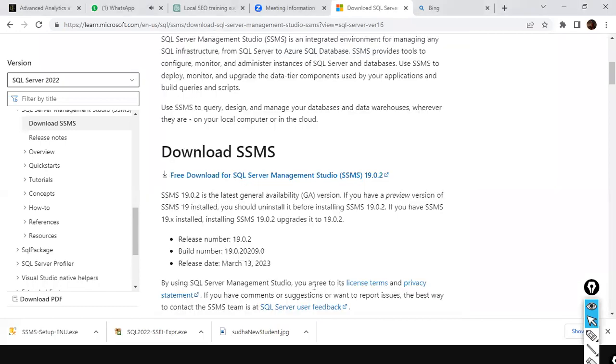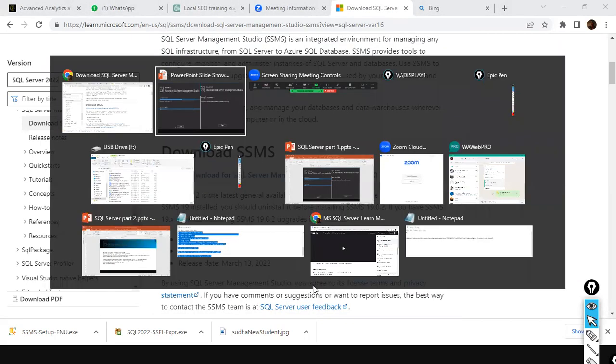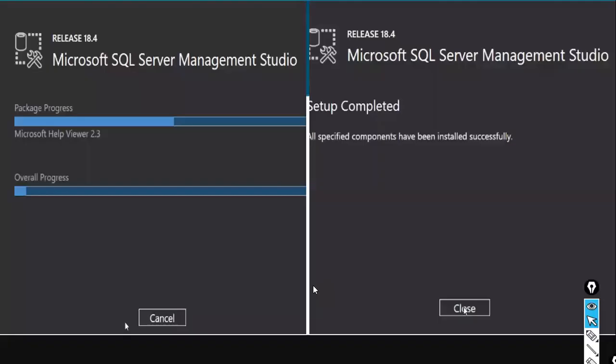The SQL Server Management Studio installation is also pretty simple. Look here, this is your SQL Server, and this is your SQL Server Management Studio. Once the installation has been done, it will show setup completed. That's it. Once you see this message, click Close. Both your software are ready to use.